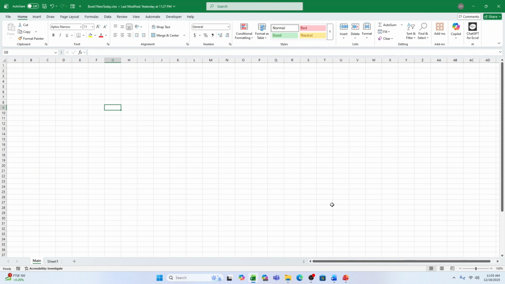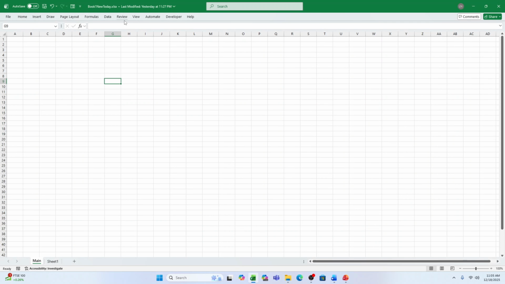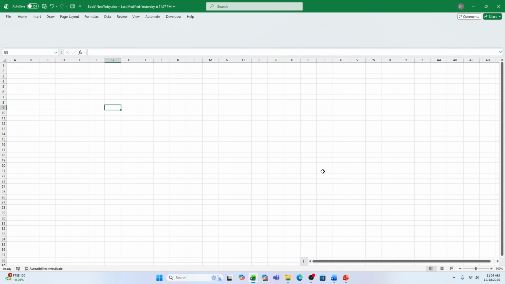Method 2. Look in the lower right corner of the ribbon for a small arrow. Click it and select Show Tabs Only. This hides the ribbon but keeps the tabs visible. To bring the ribbon back, just use Ctrl plus F1.